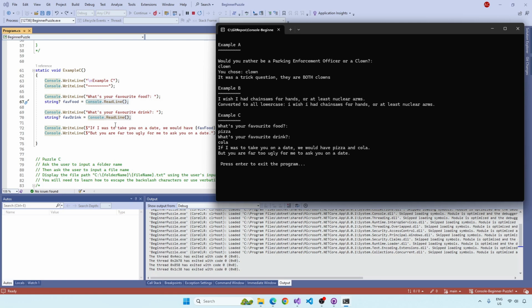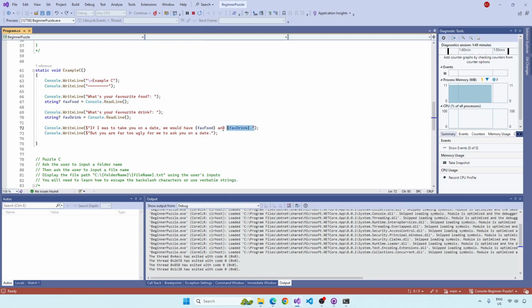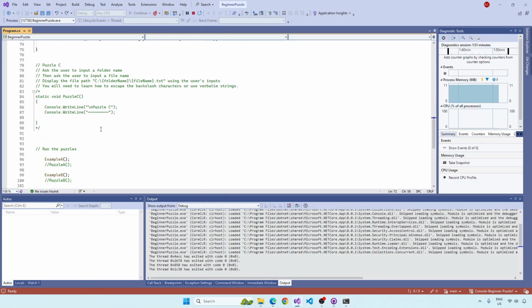Fantastic. So you see here, the third example is a bit more complicated. We're using multiple prompts and multiple inputs, and we're saving them to different variables. And then it looks like we're adding them into the sentence. So it's asking you to do something similar here, but using file paths, okay?